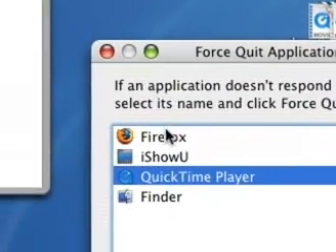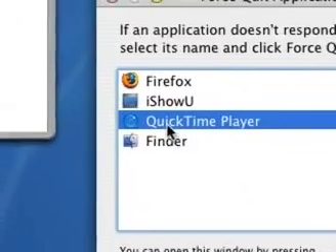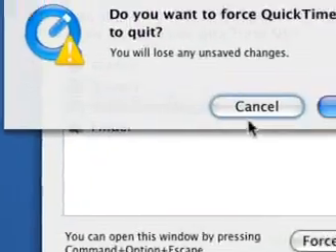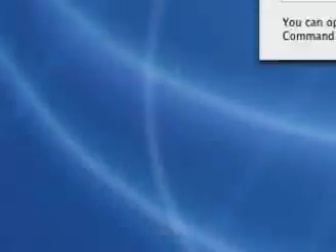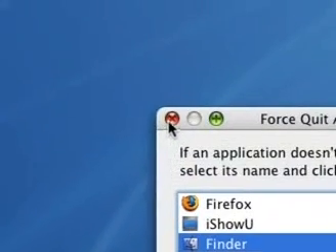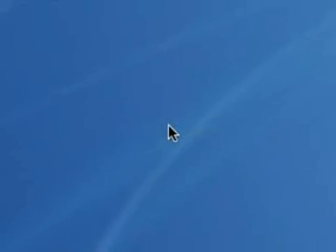Okay, so we've pressed Apple Alt and Escape and we've got this little window open. Click it, force quit, and you'll notice you get a warning: are you sure? Force quit, and off it goes, and you'll see the arrow has disappeared from the dock. No harm done whatsoever. But now, what about the more advanced things?